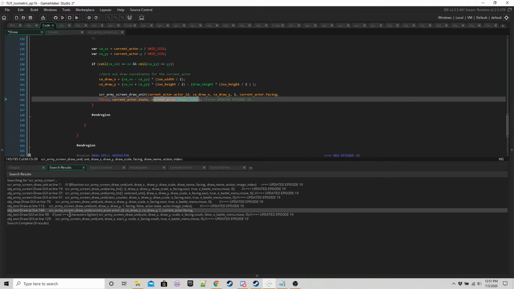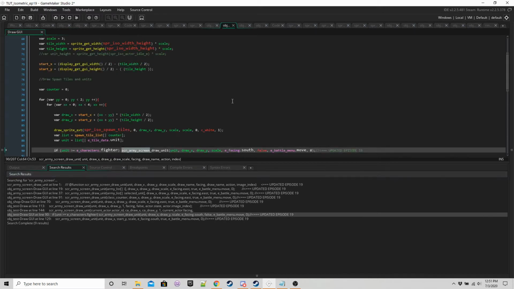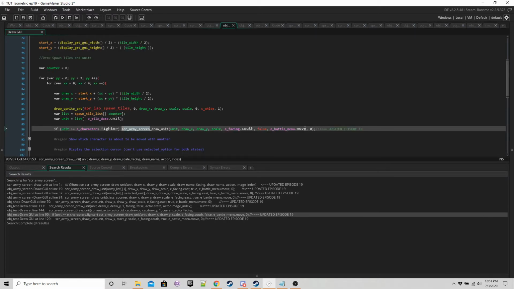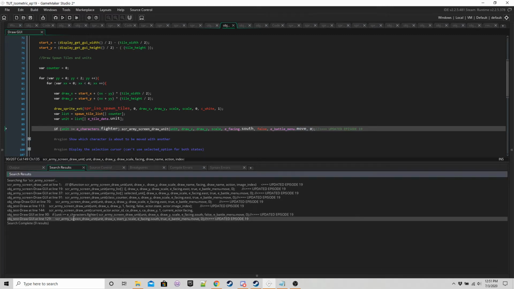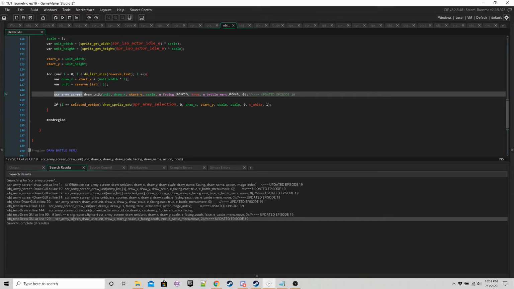Then same event. No, it's not. We're in the draw GUI now for obj test, line 90, passing it move state and 0 for index, and same event, line 129, same changes.